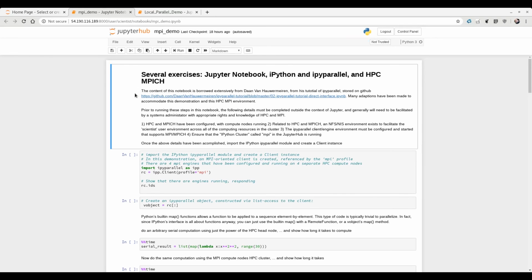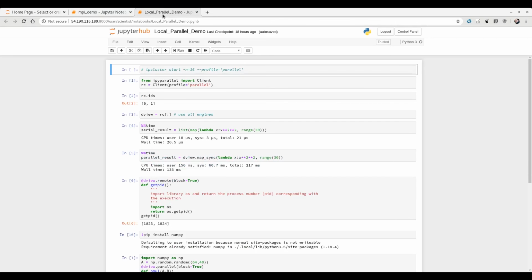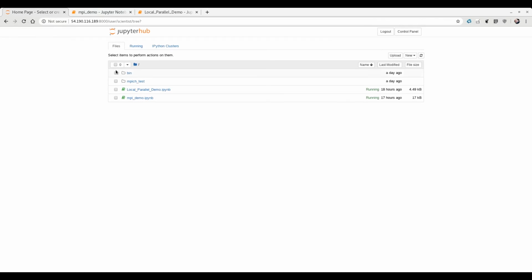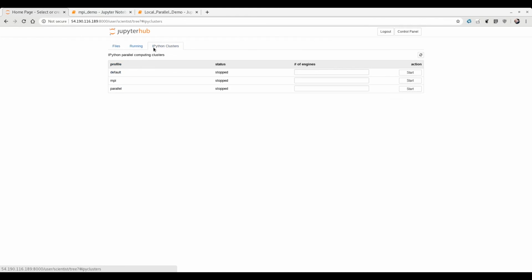And here I have the exact same demo that we have from the local parallel demo. It's got the same instructions, but in this particular one, we're going to connect to the profile MPI. Now I can't connect to that profile MPI until I've come back here to Jupyter Hub and come to this IPython clusters, and I need to start this engine right here. See that it is stopped. I'm going to come over here and click start.